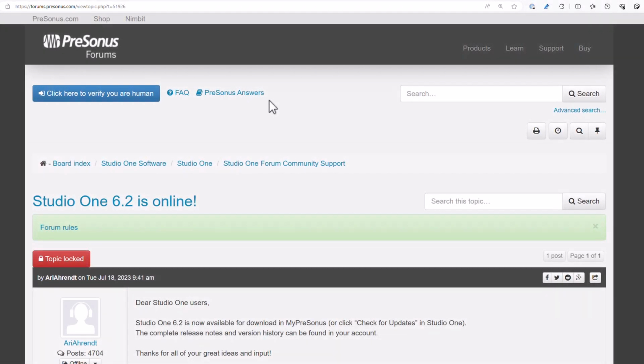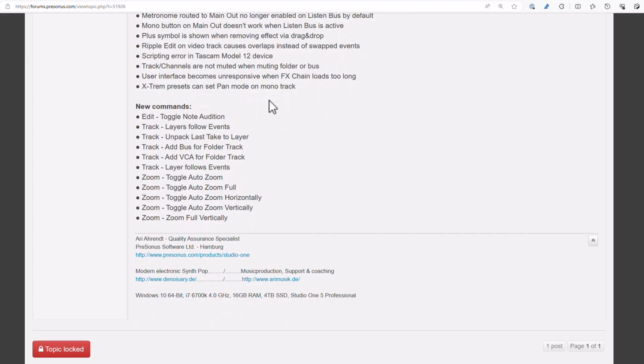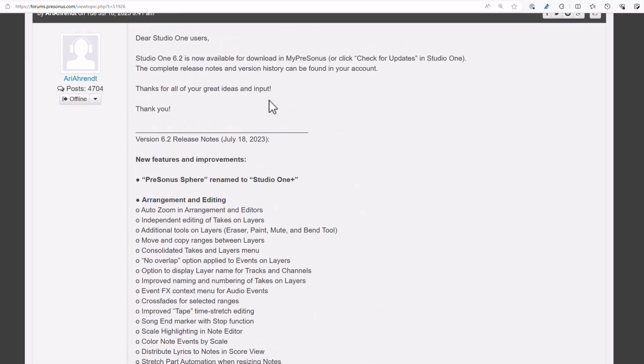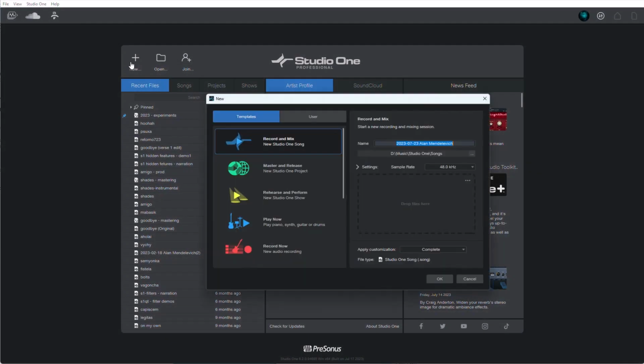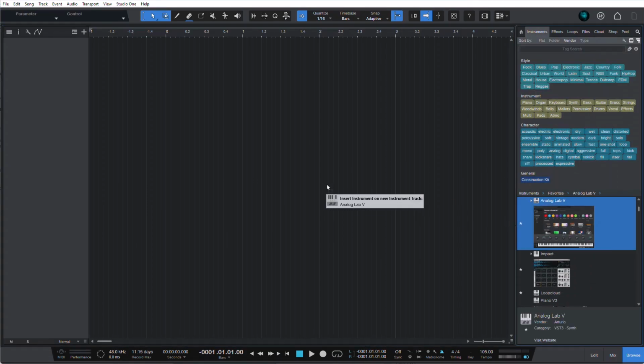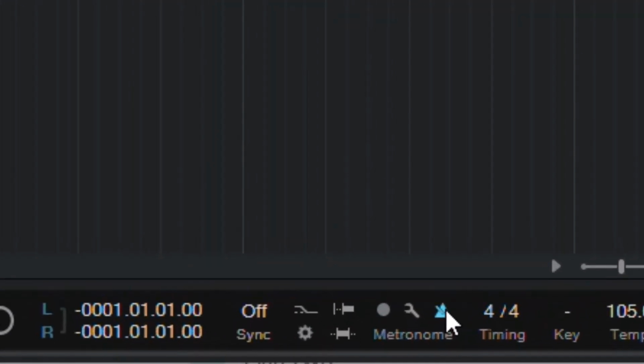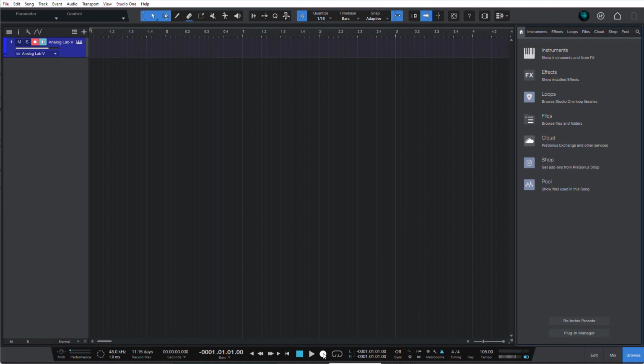So the other day, I launched Studio One and noticed that there is a version 6.2 update. I updated, played around with the new features, and got inspired to make some music. I added an instrument, armed my metronome, and was ready to jam. Except I didn't hear any metronome sound.